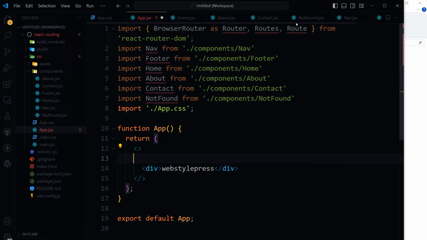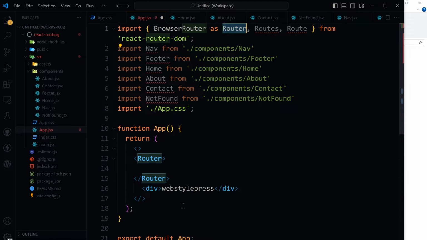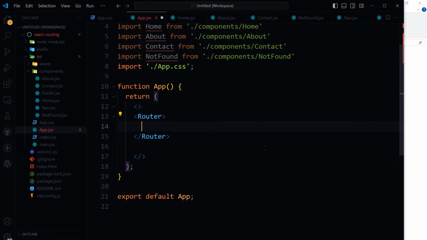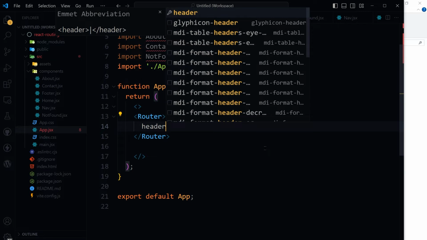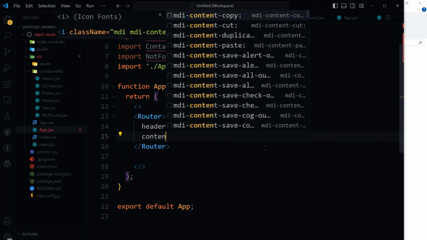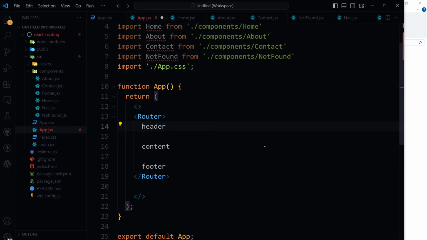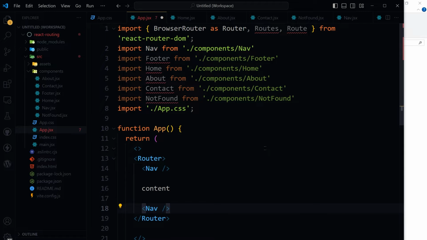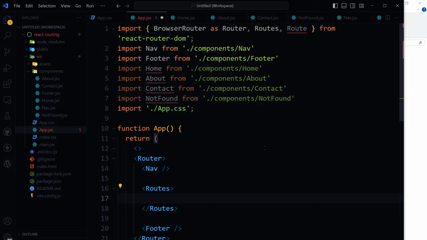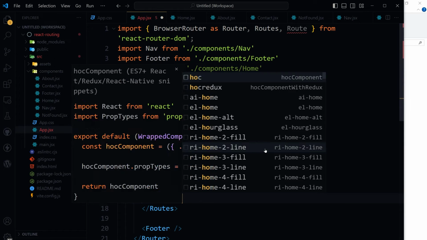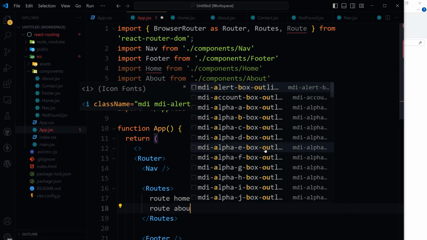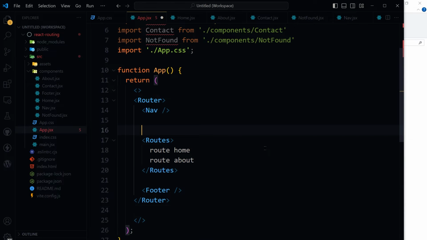Okay, so now this is our main area. Here at the top, we will use a Router. This thing, main, will cover the whole thing. Inside the Router, we'll have our header, then content, and then footer. So the header is this Nav component, right? And the footer is the Footer component. Then here we will use Routes, and inside Routes we'll have a Route for home, a Route for about. This is our content area. Let's enclose it in a div.